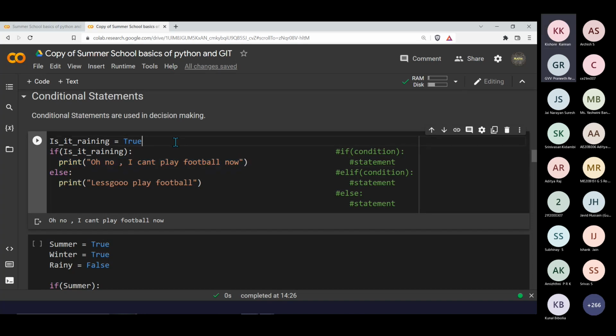Suppose I give this to be false. You can see this won't be executed because this condition is not satisfied. So it comes to the else part, and this statement will be executed. That is, let's go play football.